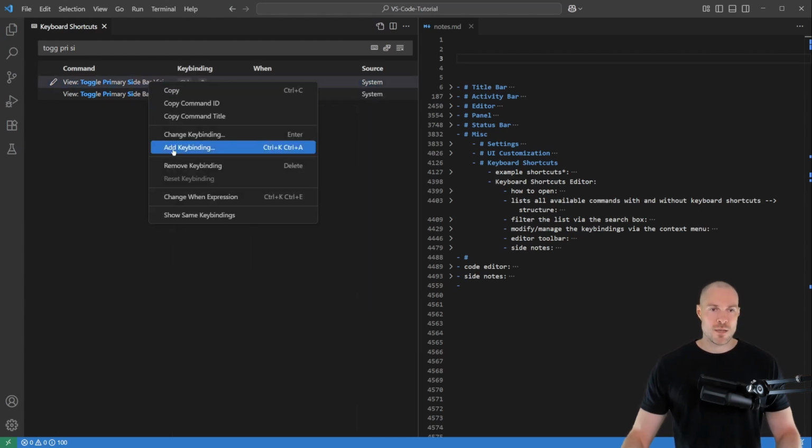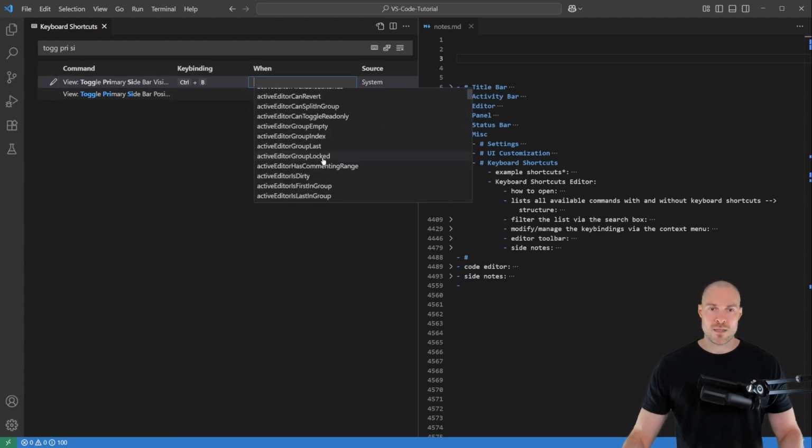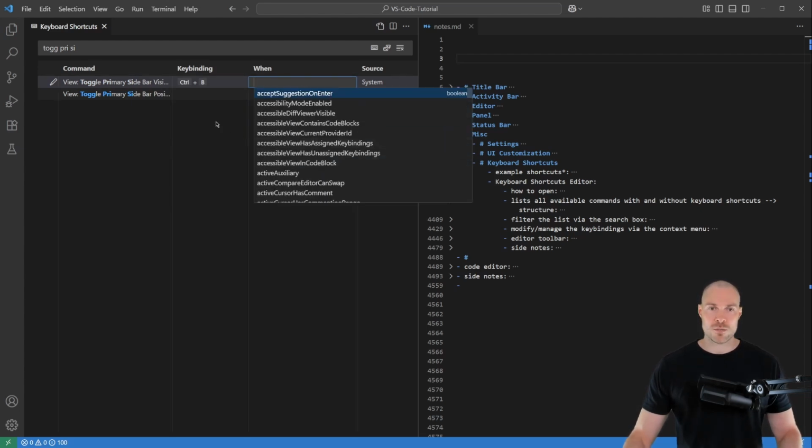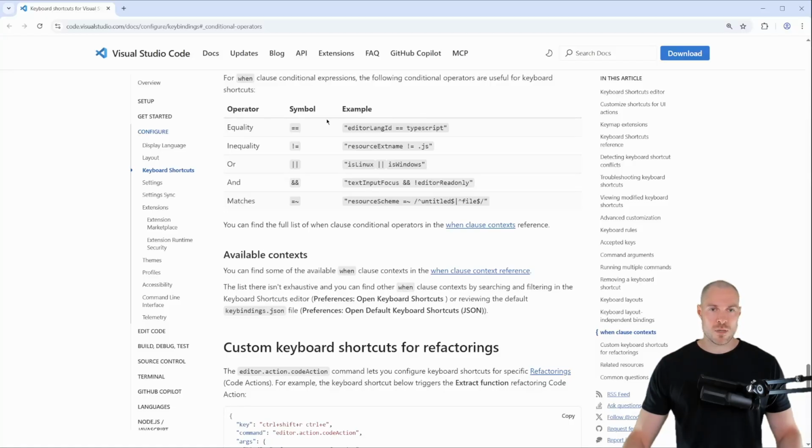Then next we have the command to change the when expression. So with that, you can edit here those conditions. And here IntelliSense is available. So if I press Ctrl space, then I get all those when conditions. And here you can also use conditional operators. So for example, these are here these operators, and with that you can combine multiple conditions.